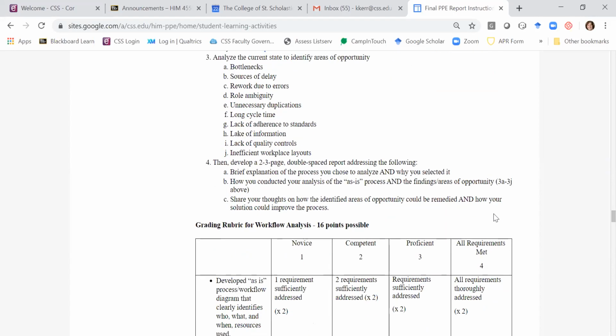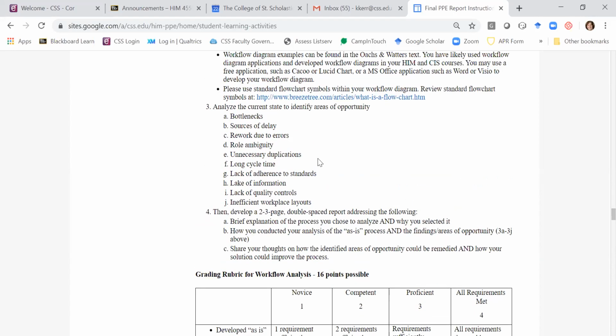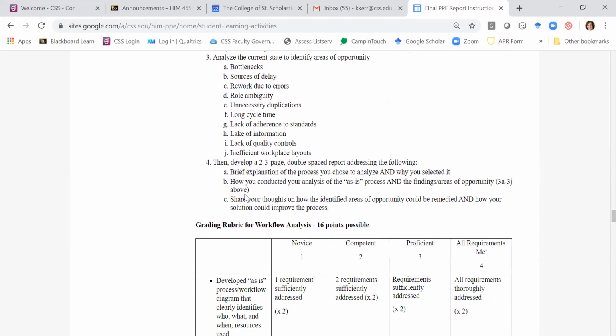Okay, all right. So once you've identified those areas of opportunity, you're going to develop a 2 to 3 page double-spaced report. You're going to first give a brief explanation of the process you chose to analyze and why you selected it. You're going to explain how you conducted your analysis of the as-is process and the findings and your areas of opportunity.